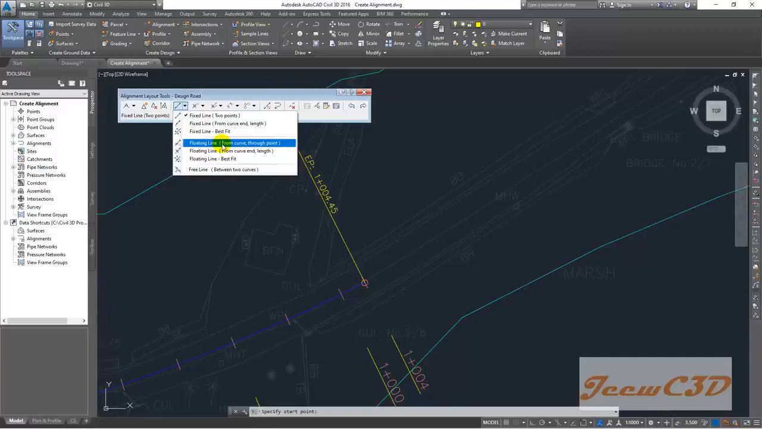When there is nothing at the start of an entity, you can use fixed entities. If there is something at the start or something at the end, you have to use floating entities. Especially if you have something at the start of the entity, you have to go for a floating entity. Since we have a curve at the start, you have to go to floating line option.